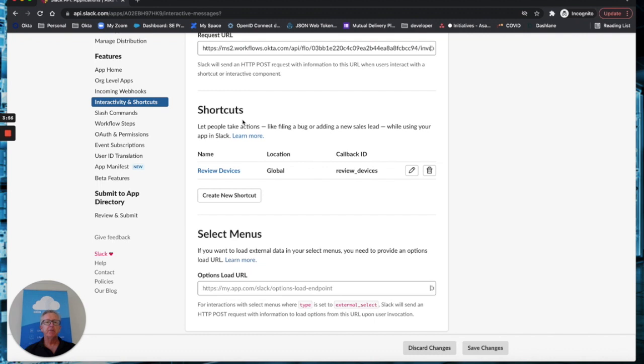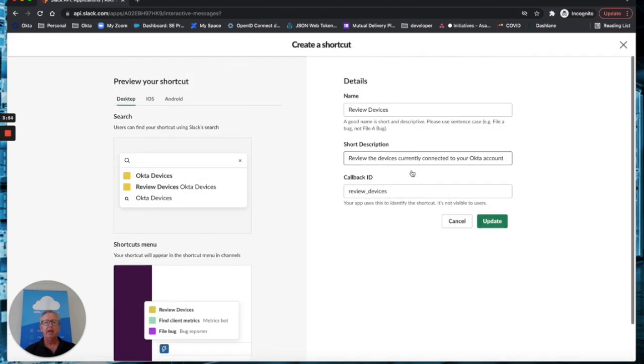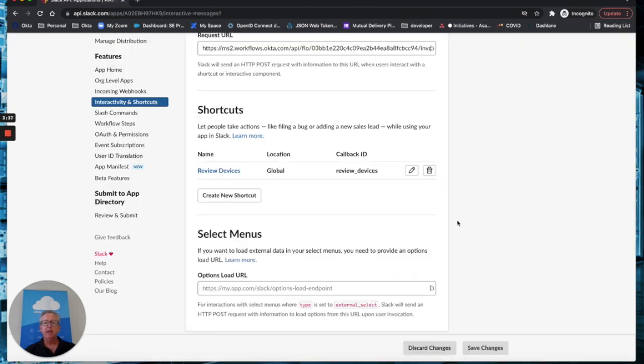Secondly, we also need to create a shortcut and give the shortcut a name, Review Devices, give it a description, but importantly, you need to use the review_devices callback ID. Once you've done that, we can then go to the next step.